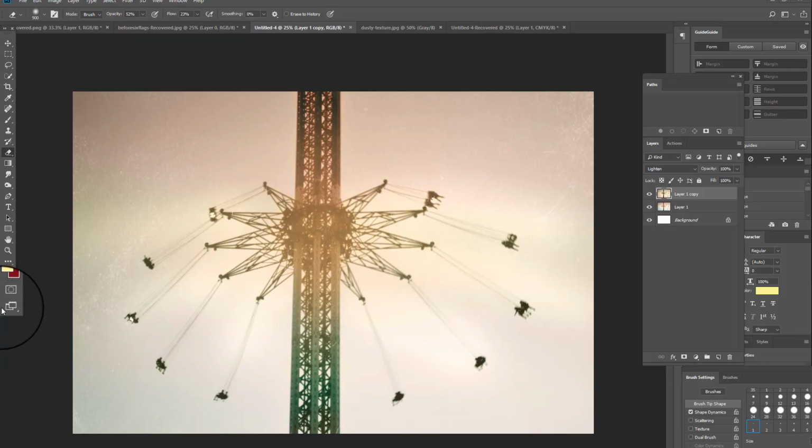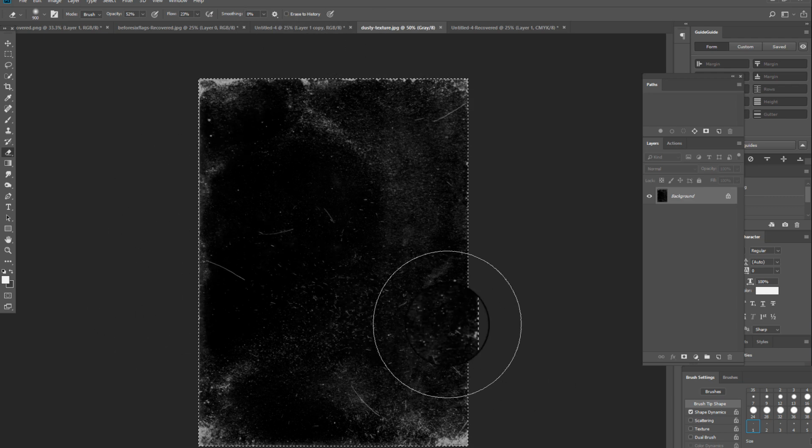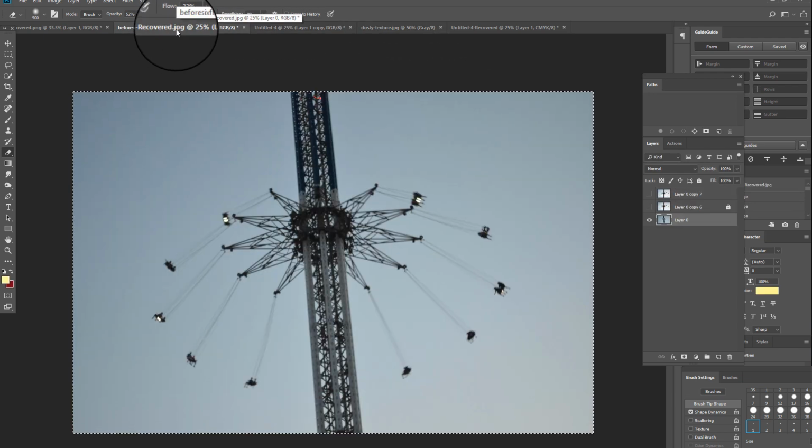That's right, it's photo hacking time, and today I'm going to teach you how to create a vintage effect over your photo. Now, this is an original photo I have taken from Six Flags, so I'm going to link in the description how you can get this photo. And then there's also this dust texture here that's going to be included in the tutorial files, which is going to be on my blog.